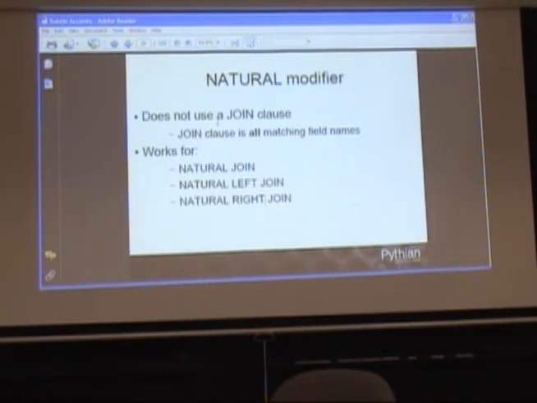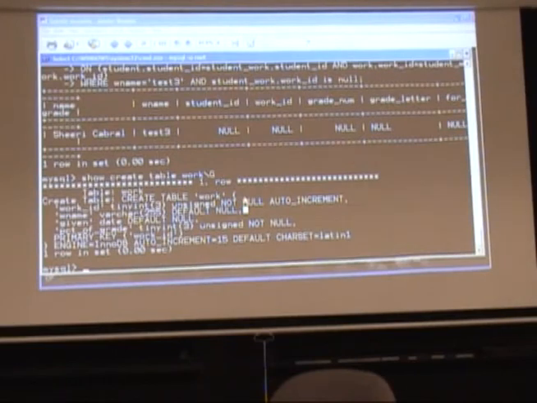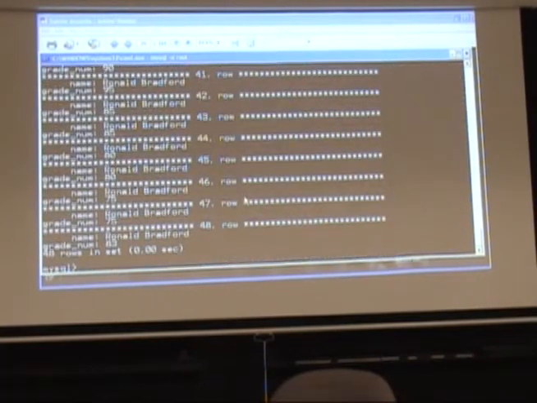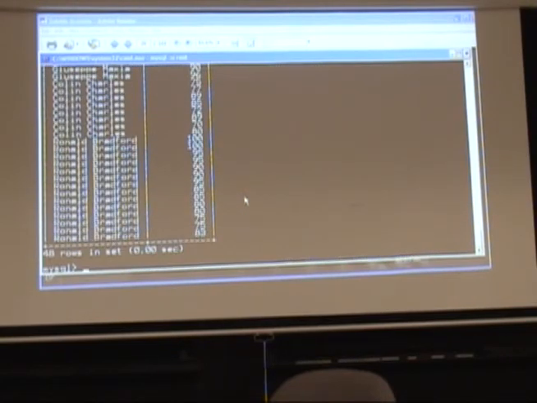Now, much like the using clause, a natural join is a way to type less, right? In the using clause, you can say using student ID as opposed to on student work dot student ID equals student dot student ID. If you just did a natural join, I could do a natural join of, let's see, select name, grade num from student natural join student work. Oops. And now I've got 48 different rows because it just naturally joined on student ID, because that was the only field name that those two have in common. And even if the foreign key wasn't there, it would still do that natural join. Natural join has nothing to do with foreign keys.